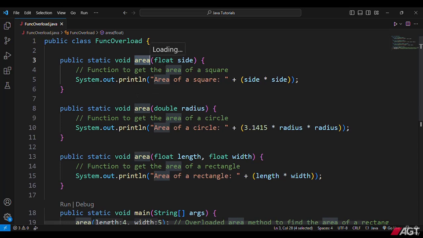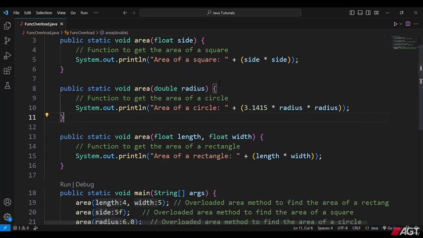They are differing in their input parameters. One is taking only one float input, another one is taking one variable of the double type, and this particular area is taking two float variables. So you can find that the three signatures are different, but the function names are the same. So this is a very good example of function overloading.